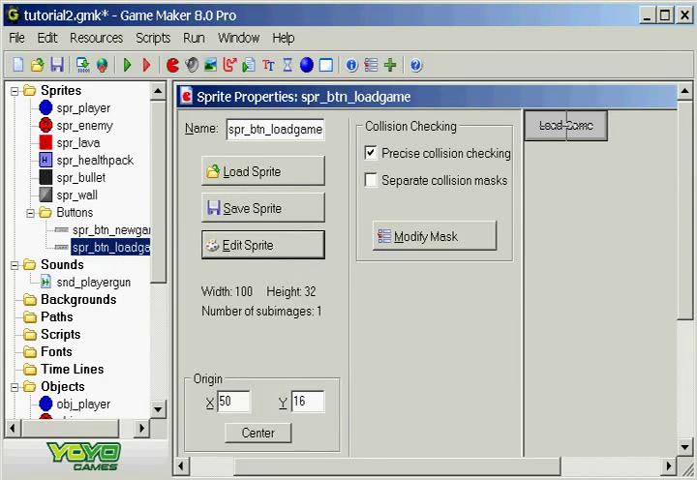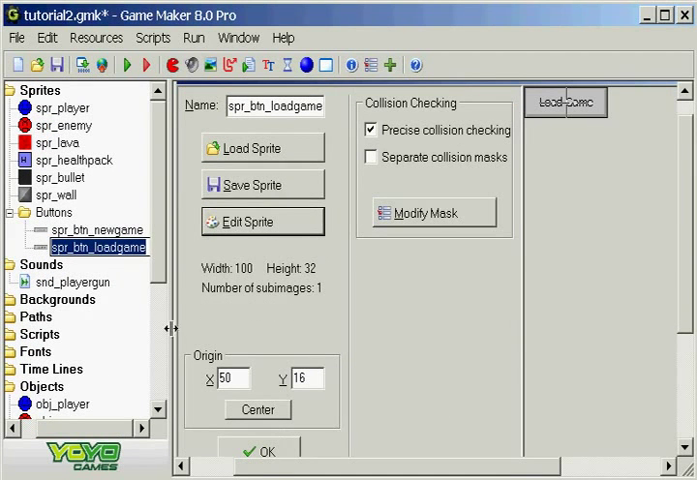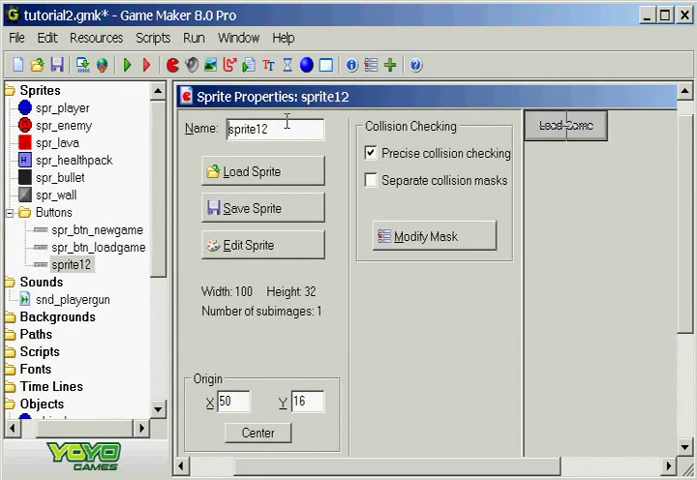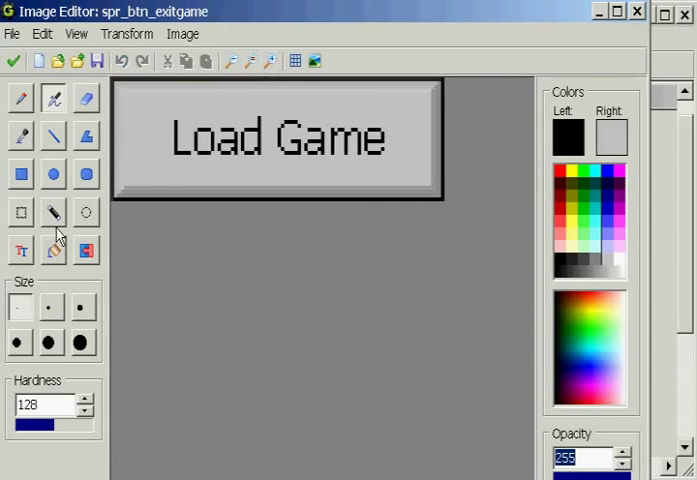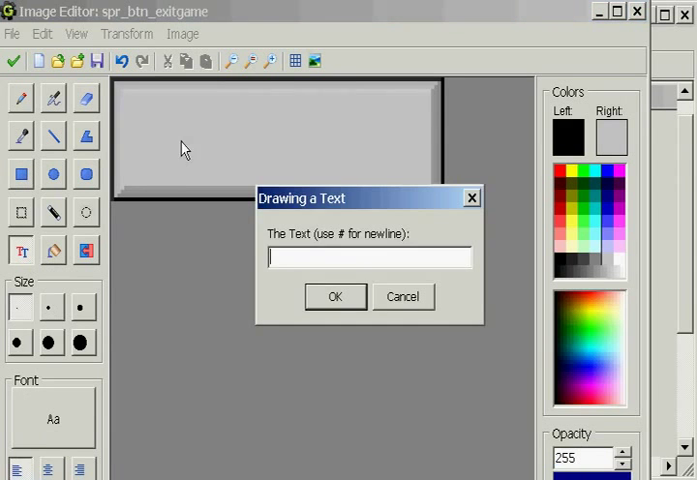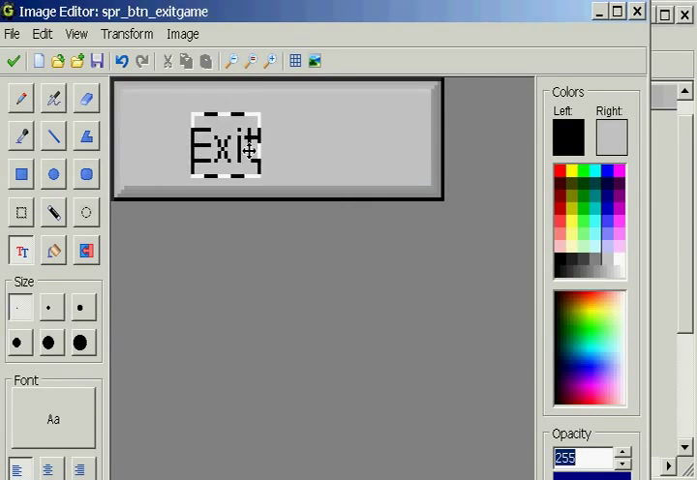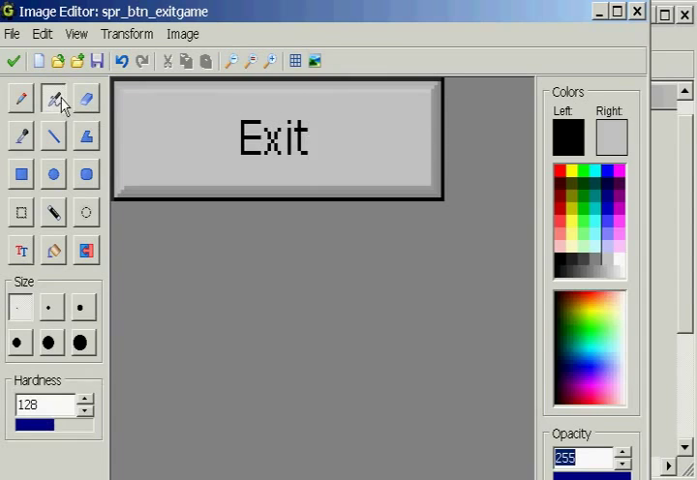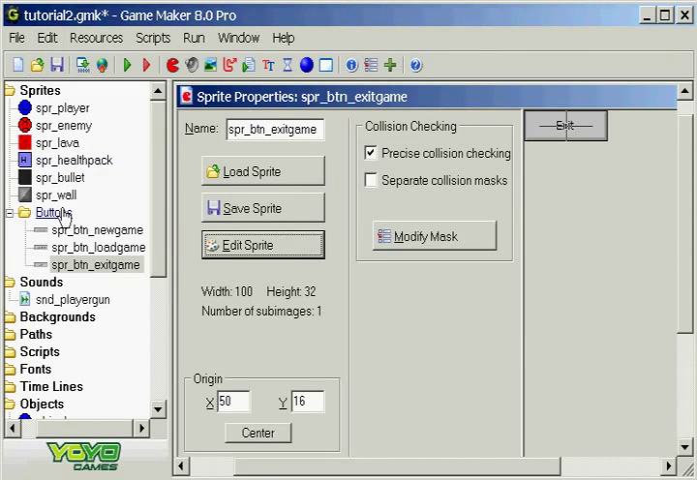And then right click on it, and when you duplicate a sprite, all the settings are the same, it just duplicates it, so you don't even have to center it again because it'll already be centered. So let's duplicate the sprite and name this one spr_btn_exit_game, and we'll edit it and delete the text, and we'll just put exit. So we have 3 buttons: new game, load game, and then exit.